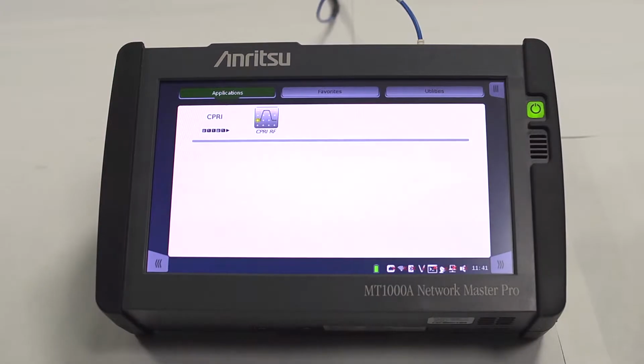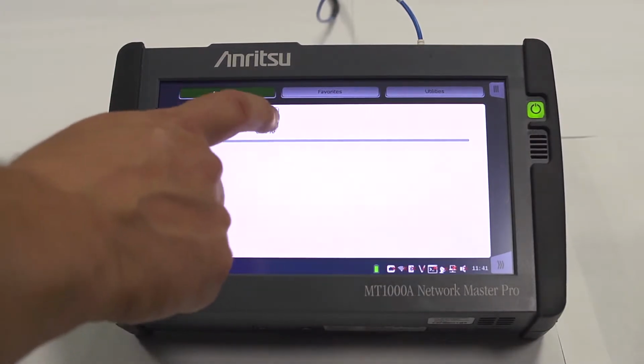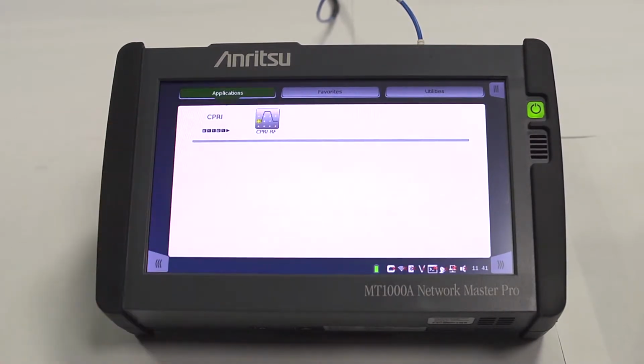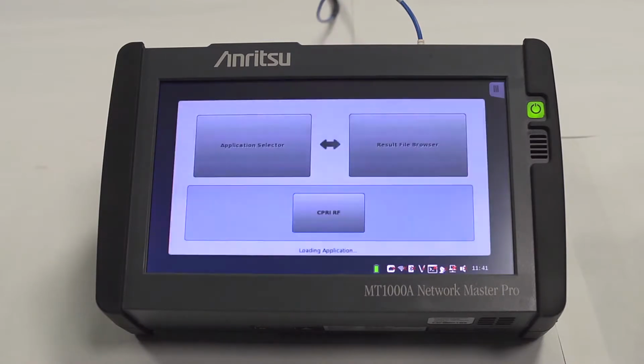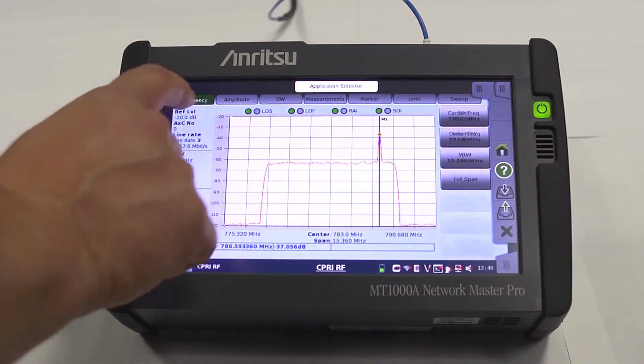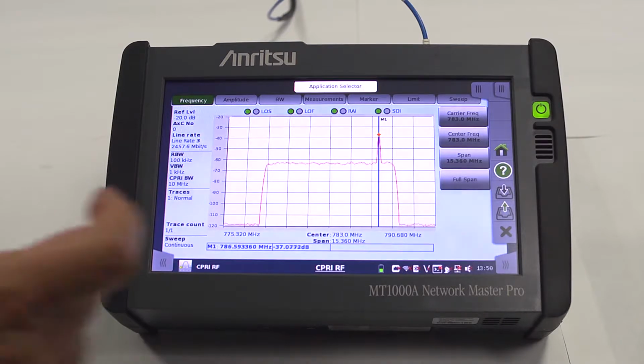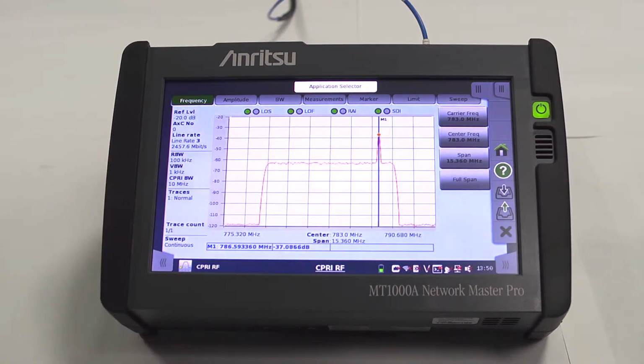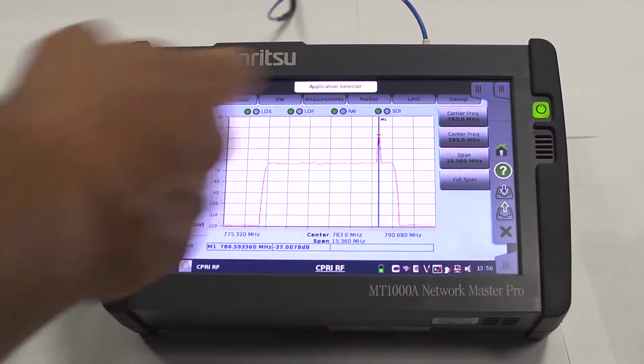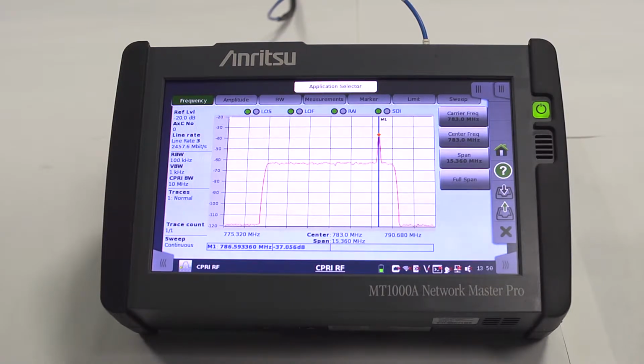The main menu of the MT1000 is icon-based, so I'm going to press the CPRI icon, and that will take us into the application. The first menu on your left is the frequency menu. This is where you place your carrier frequency, your center frequency, your span, and you also have your full span control. So the center frequency is the center frequency of your LTE carrier. The carrier frequency will automatically default to that, but it's also used for zooming in and out. So it uses that as a true center frequency as opposed to CPRI, which is actually a baseband signal.